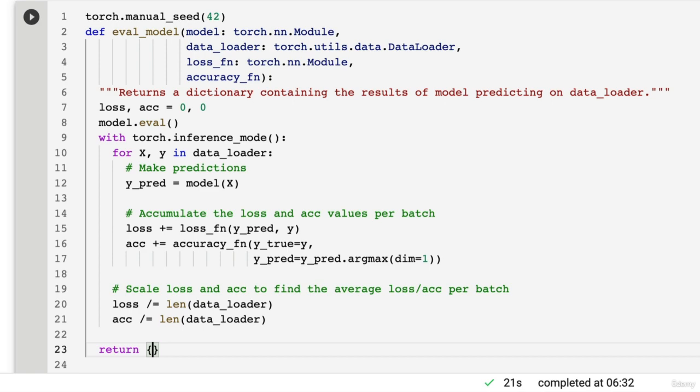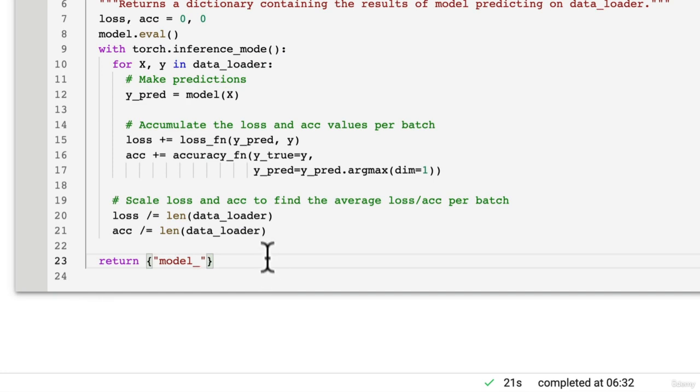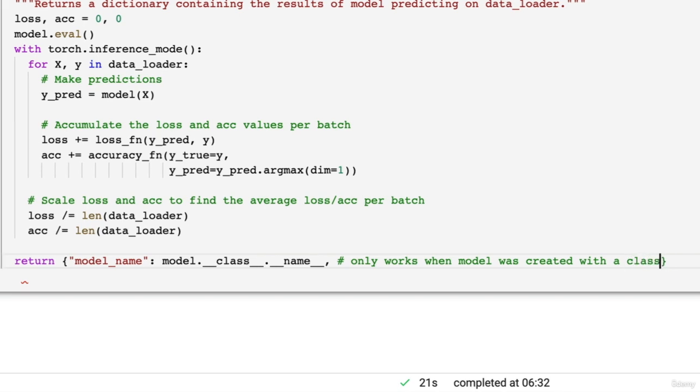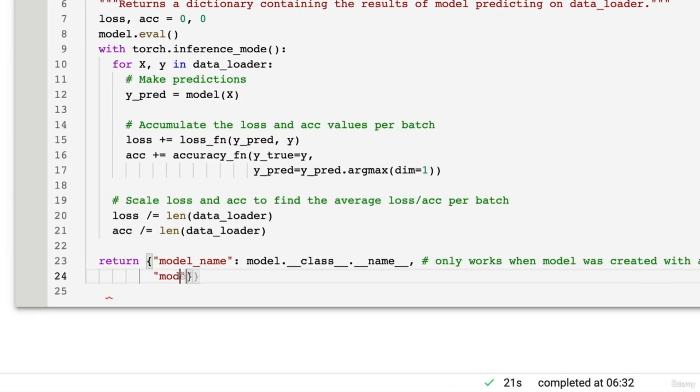So for the return, we can return the model name by inspecting the model. We'll get an attribute of the model, which is its class name. I'll show you how you can do that. This is helpful to track if you've created multiple different models and given them different class names. You can access the name attribute. This only works when the model was created with a class. So you just have to ensure that your models have different class names if you want to do it like that.